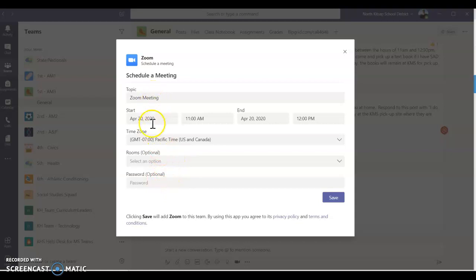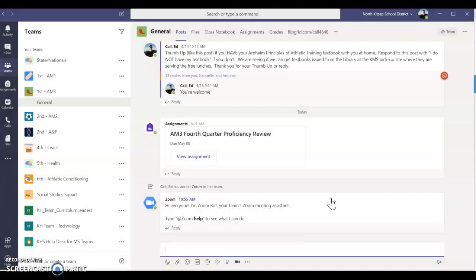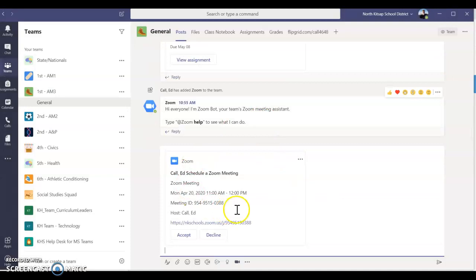So I want to schedule a Zoom meeting. We're just going to take all this default stuff, and you can add rooms or anything else, and I'm just going to save it. And when I save, again, you can change your date and time, when it starts, when it ends, and then you have Zoom, and now there's a Zoom meeting that's scheduled here.